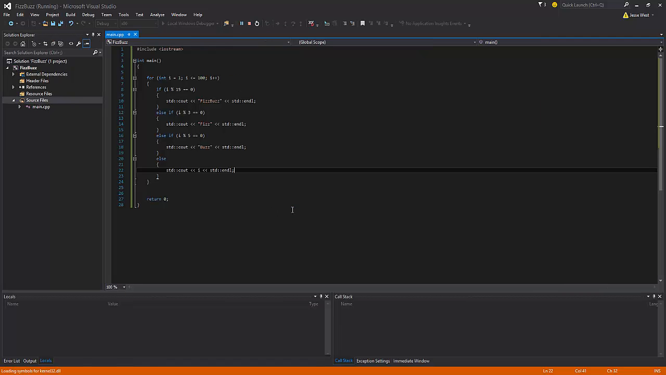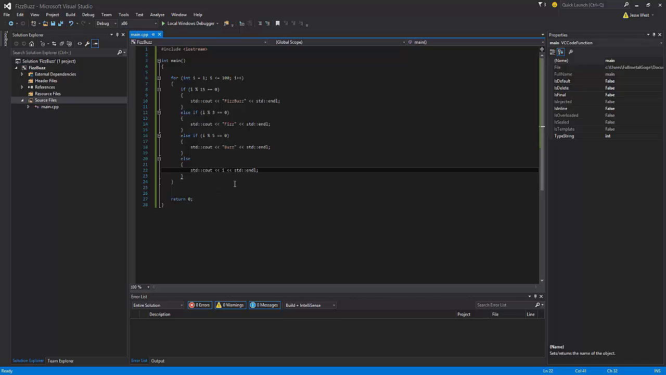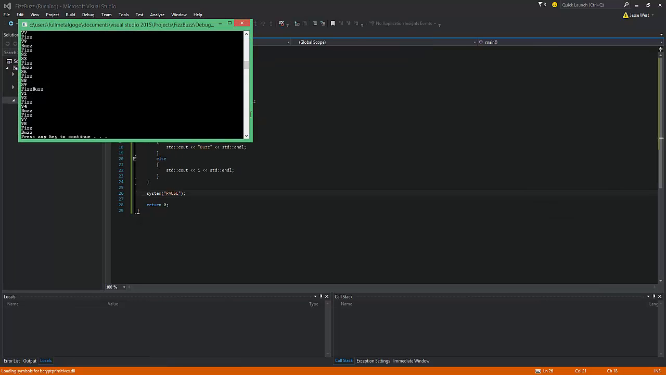We're up to 4 minutes already. Oh boy. Oh man, I forgot to do my system pause. It ran it. Now we can actually see it when it's done running.